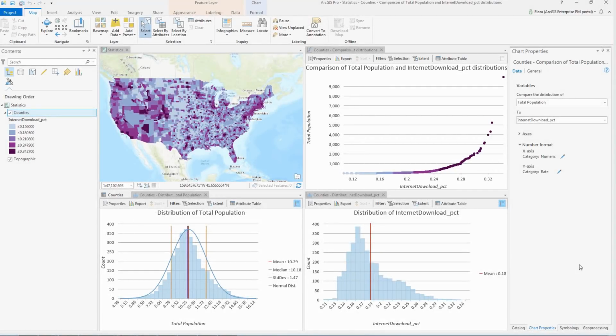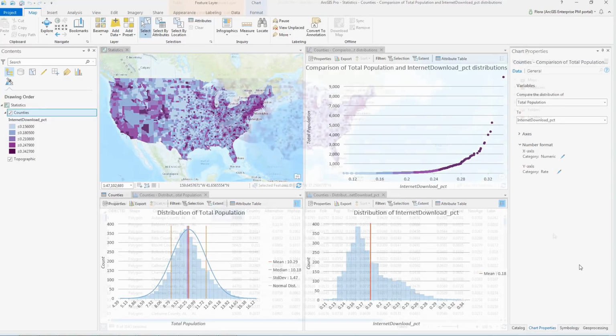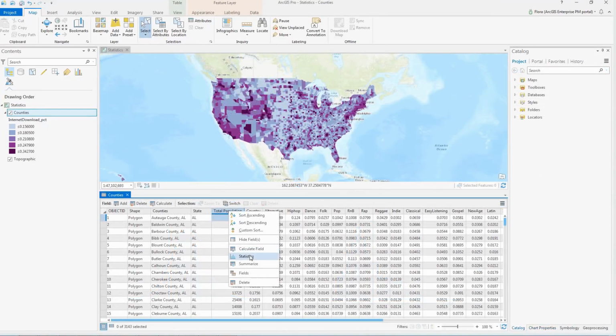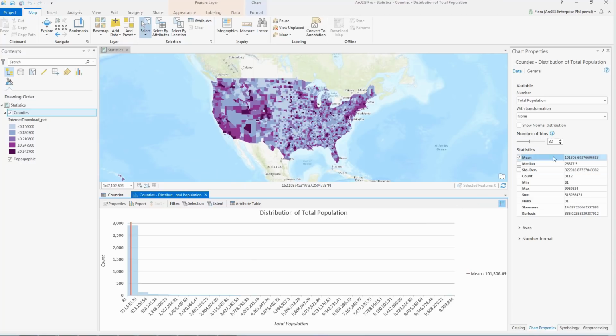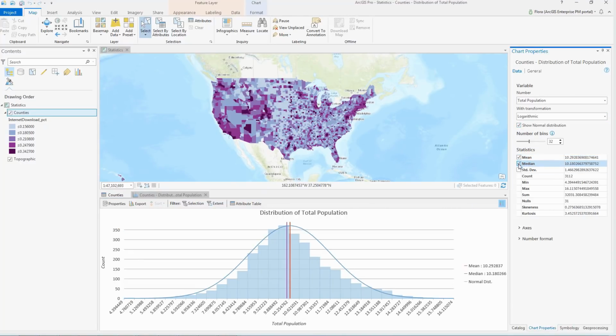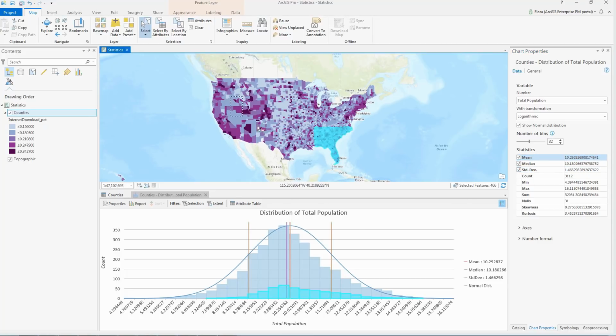We've made it easier than ever to explore your data through visual analytics, and generating statistics is just a right-click away. Use on-the-fly transformations and overlays along with interactive selection to understand the structure of your data before you begin your analysis.